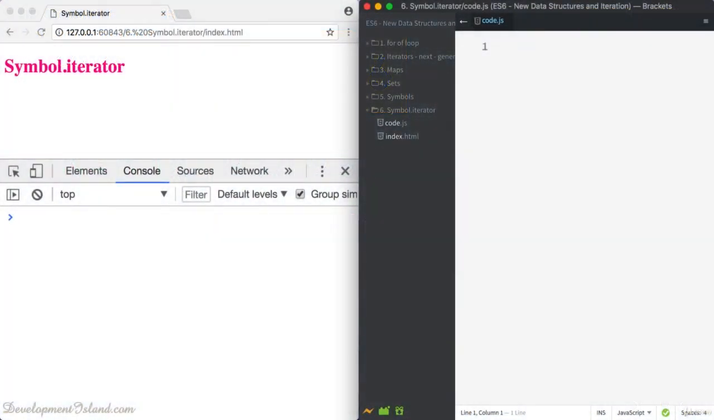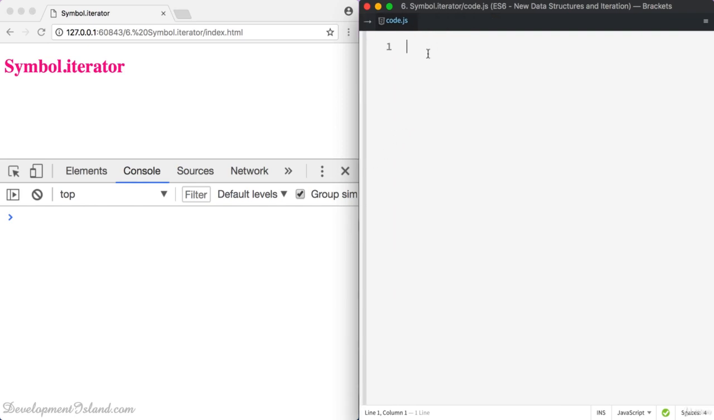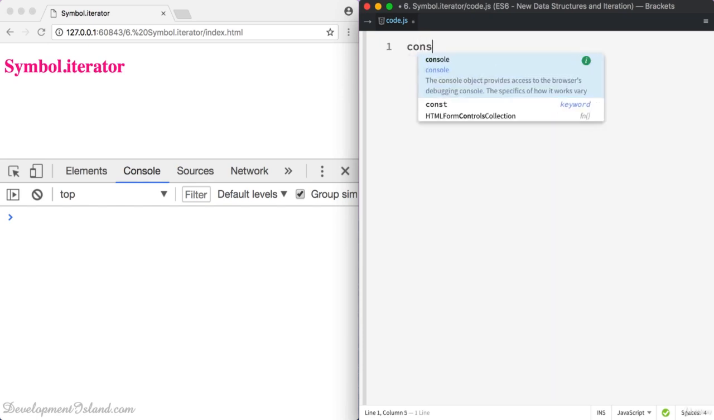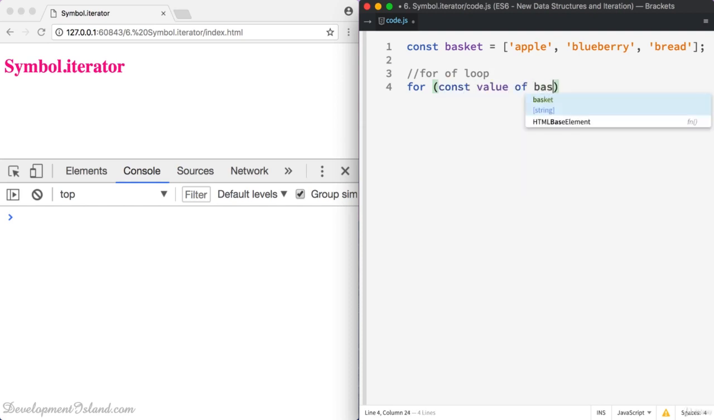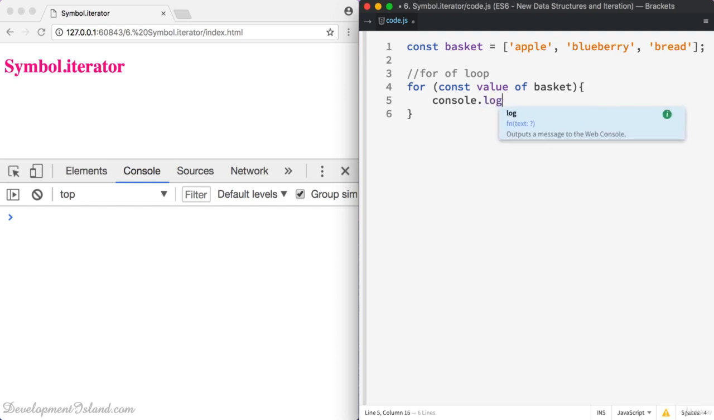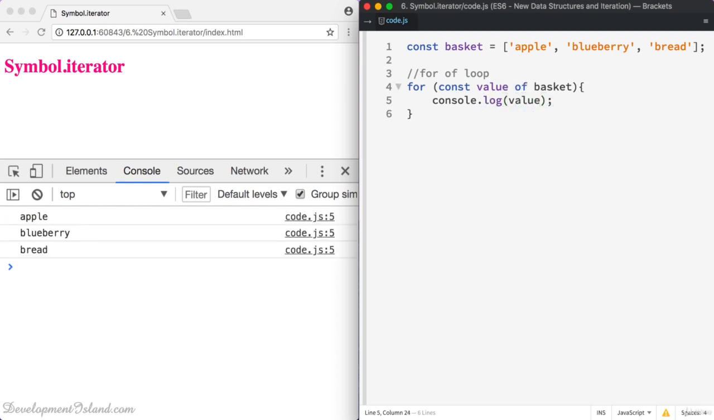In this video, you're going to learn symbol.iterator. So let's start with a simple example to understand what this means. I'm going to create an array, basket, and place a few items in this array. You know that you can loop over the array using a for-of loop like this. So let's log the values. This is a simple for-of loop.